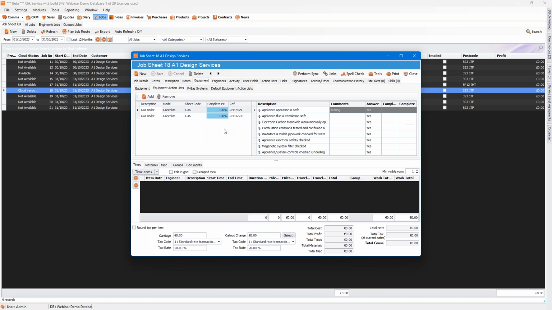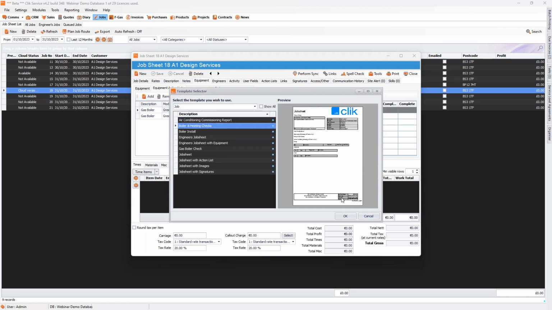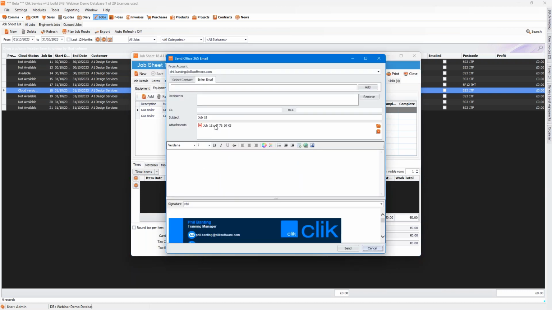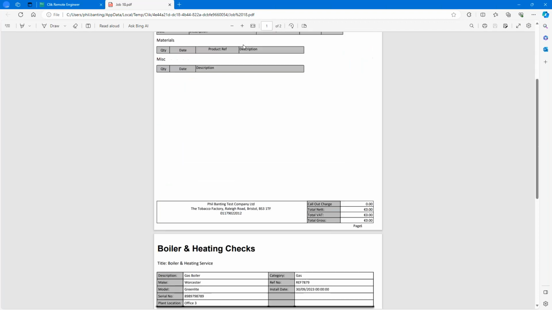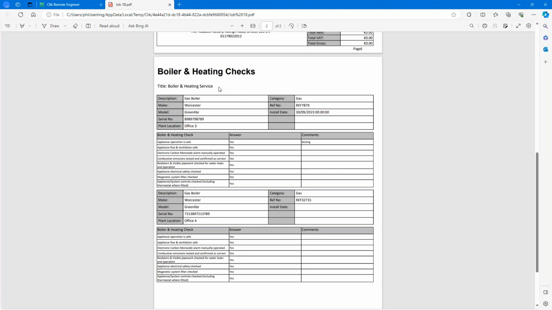Now, it could be a case that I want to send this as a PDF to the customer with the job sheet details on it. So you can do that. You can click on tools, you can click on email, and then you'll see job as PDF, and then you can select the one that you want. In this case, it's going to be the boiler and heating checks, and I'm just going to click on OK. You can see here, if I open up this PDF, that's got the details in there. If I go to page 2, it's got all the checks that I've done. So you can see your boiler and heating checks for the 2 assets that I've checked.